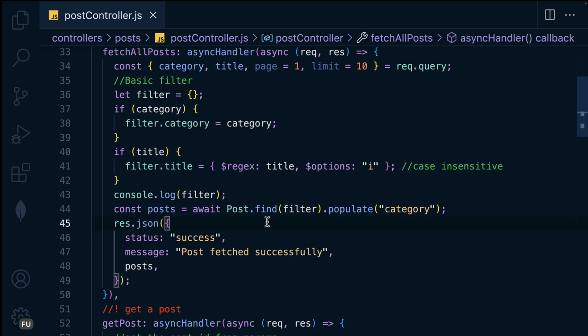Now we are done with the filtering. The next one is that we need to implement the pagination. For the pagination, we will need the page and then the limit and the skip. Alright, so let's continue to implement that.